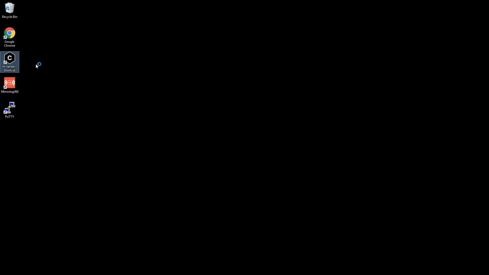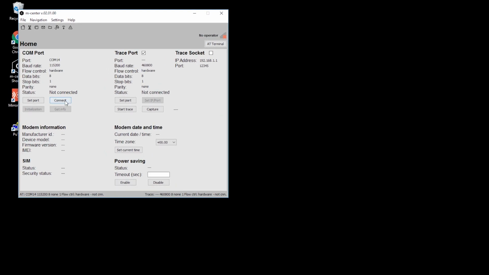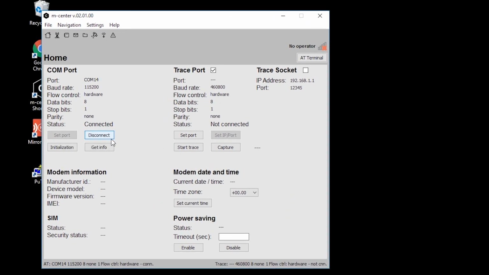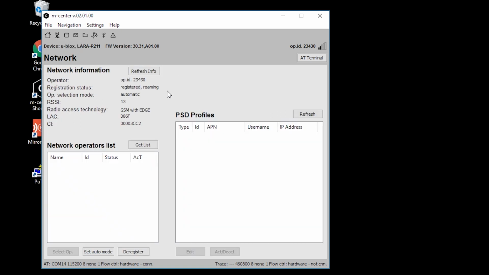Here I'm going to open M-Center, which is the software provided by u-blox. I'm going to click connect to connect to the modem. Click the initialization button. As you can see there, the modem's reported back its software and so forth. Then I'm going to click on the networks tab and just check it's actually connected to a network. Click the refresh button. As you can see, it's reporting some network information here, so it's registered to the local network and it's ready to go. So that's the modem ready.